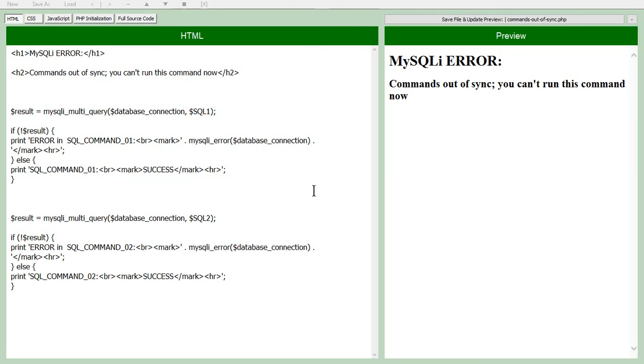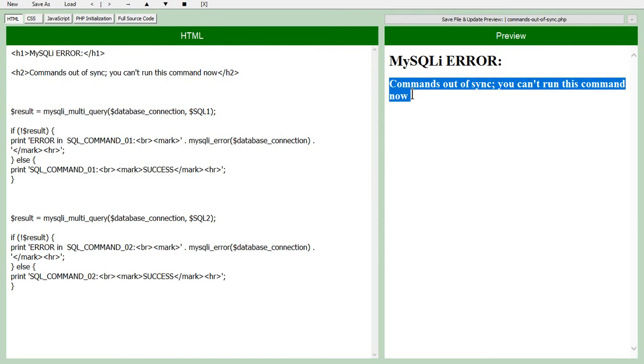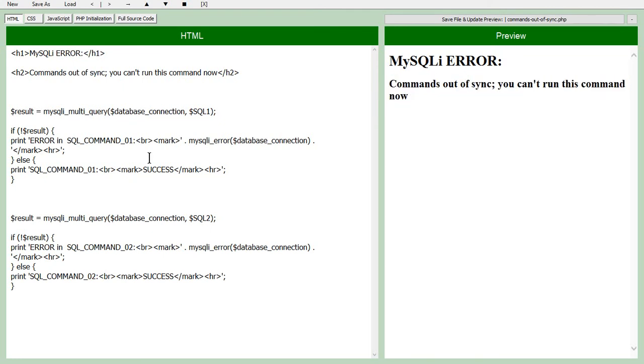In this video, I would like to show you how I resolved the error "commands out of sync, you can't run this command now" in MySQLi. The situation arose when I was trying to run multiple MySQLi multi-query statements. So I have my first statement here running my SQL1 statement, and the second query here running my SQL2 statement. The issue was the first set of multi-queries would run successfully and the other would fail with this error.